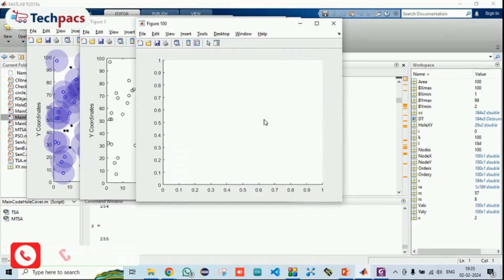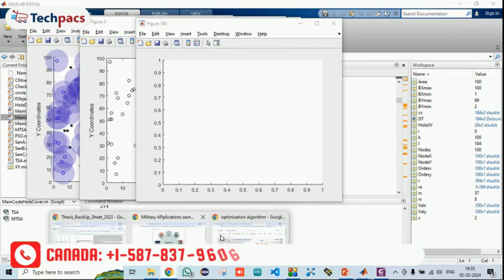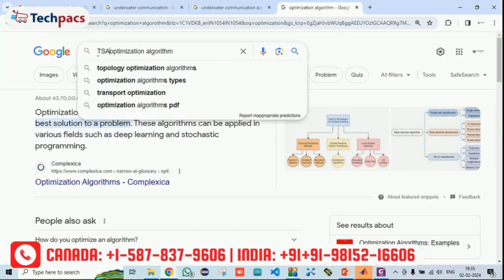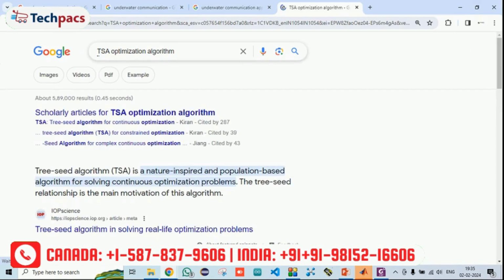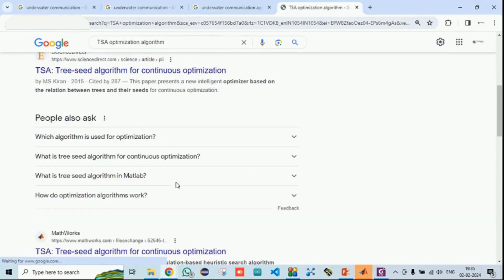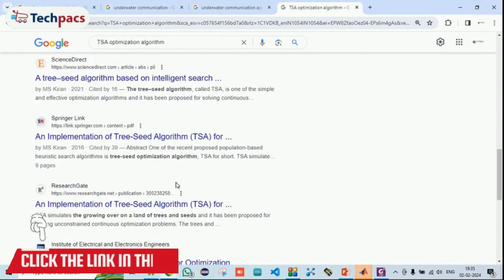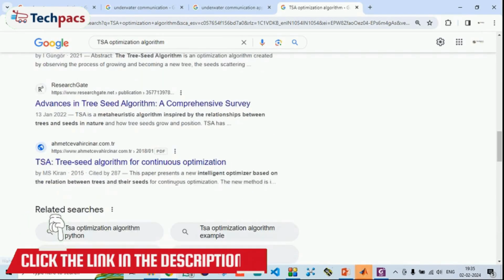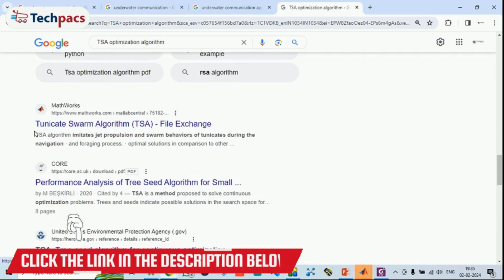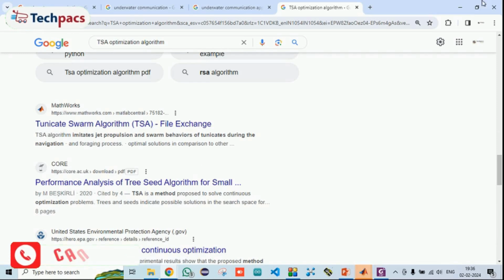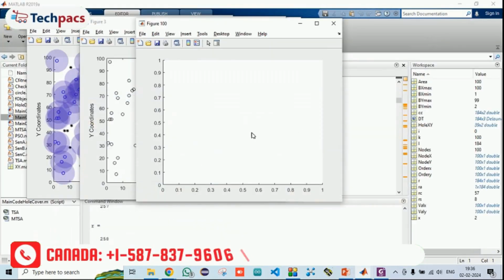modified the TSA algorithm. So the TSA is basically a TSA optimization algorithm. There are different names given to the TSA. One is tree seed, another one is tunicate swarm optimization. So we are using tunicate swarm optimization. So we are proposing that in our scenario.